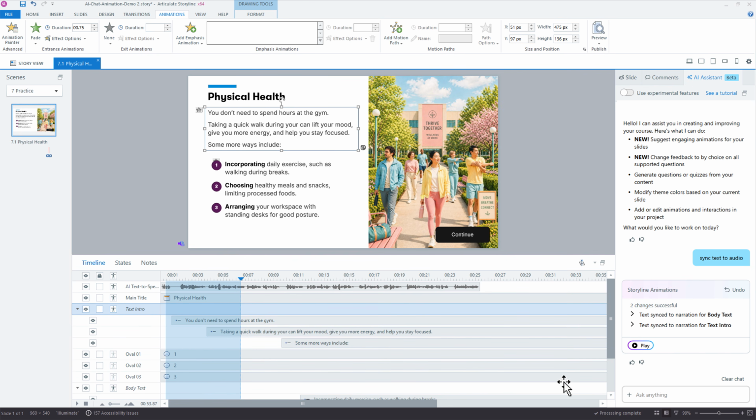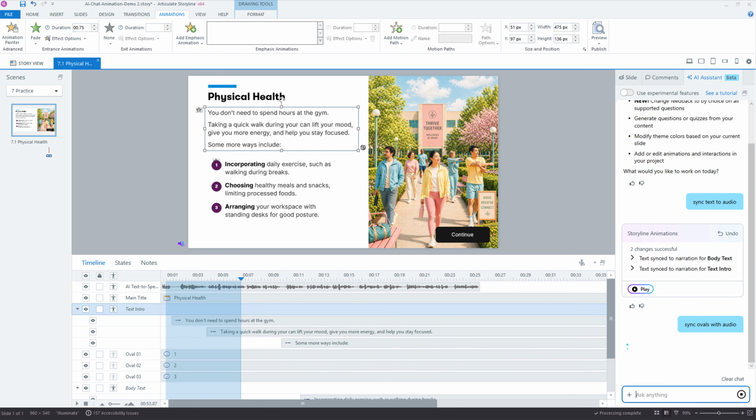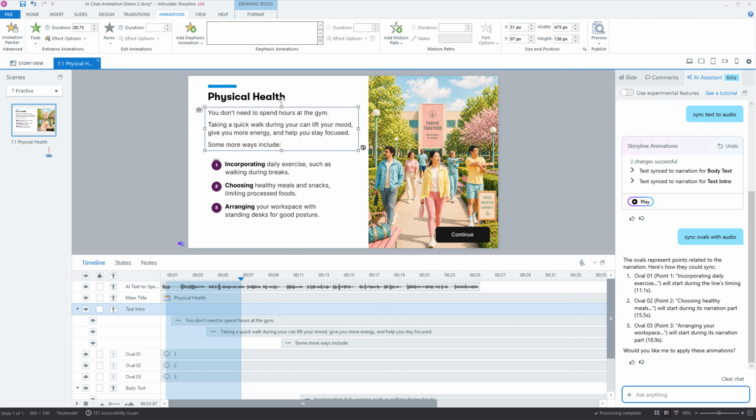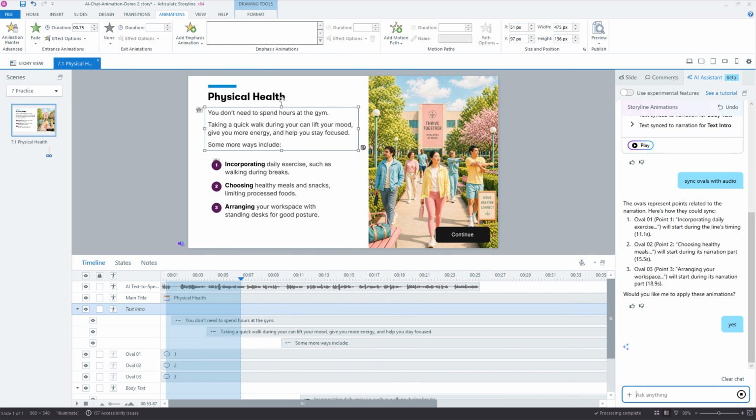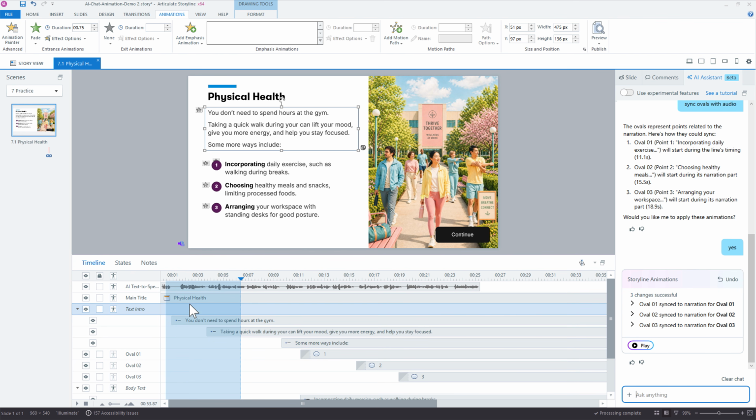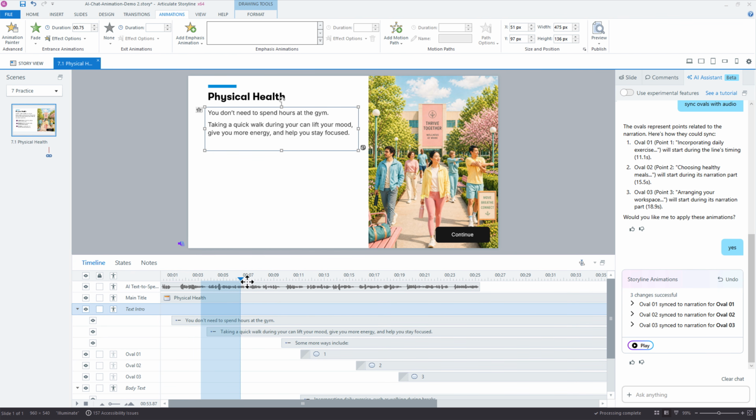So let's go ahead and just follow up with that, and we're going to type in sync ovals with audio. I could have combined those into a single prompt, but I just moved those over. Does it want me to do that? Yes, let's move that. And those ovals should come in and automatically line up with the text. Let's try it one more time. So click and drag, and there we go. There's the oval coming in with the text. That is so stinking cool.